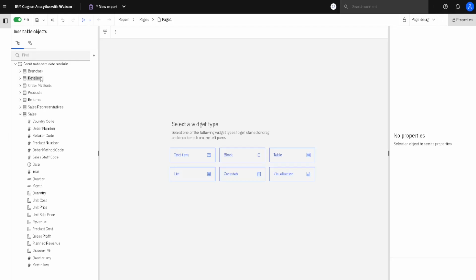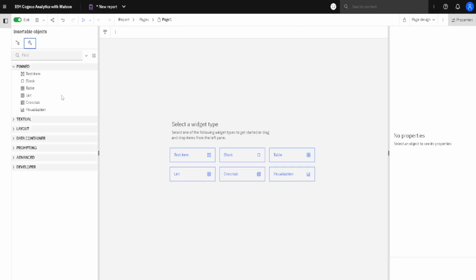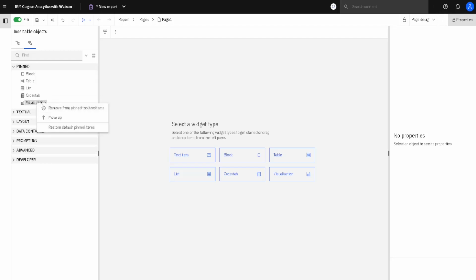Now the order of these tables and columns cannot be changed, but if we go here to toolbox pane, here at the top we have this pinned items list, and this is the list that we can customize. For example, I can remove this first item by right clicking and then selecting remove from pinned toolbox items. I can also remove this item, but I can in reverse add items to this list.